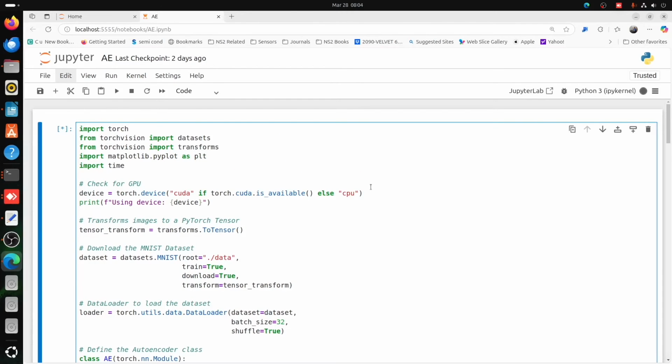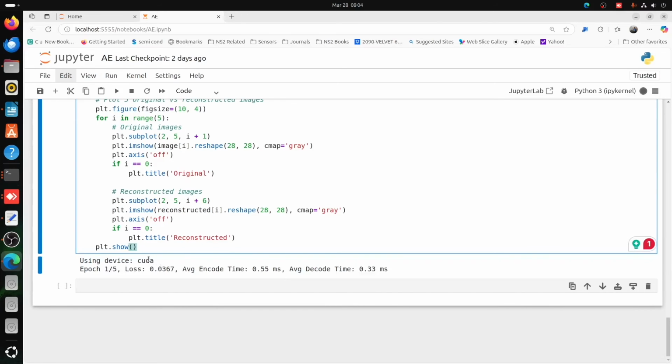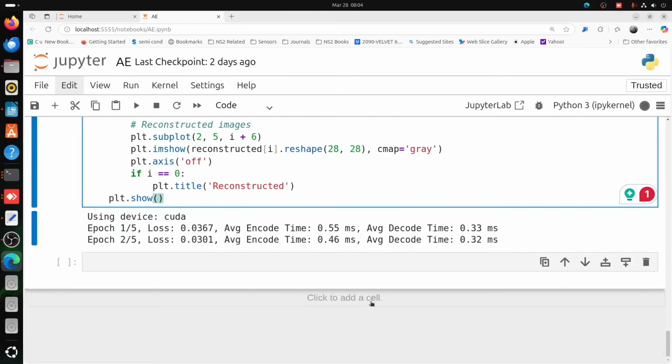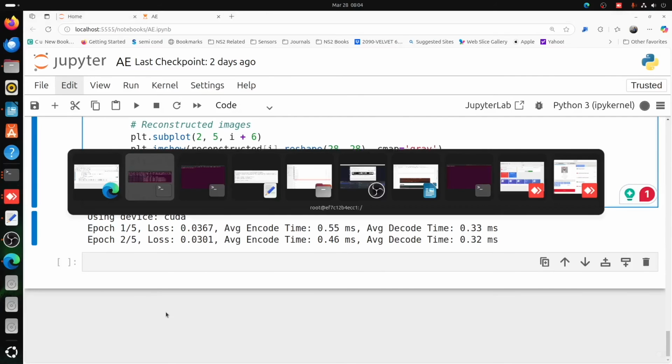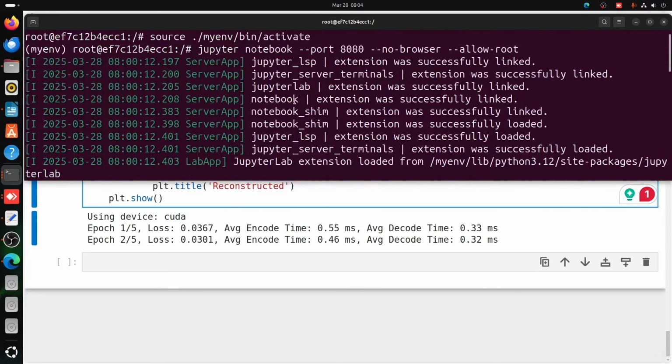Yes, you can see this is import torch. I use the PyTorch library. You can see using device CUDA. So my local machine does not have CUDA, but my remote machine has CUDA. Now we can see this CUDA is running with the number of epochs I gave as 5, and I am printing the average encoding time as well as the decoding time. You know that autoencoders have an encoder as well as a decoder. So what is the encoding time in the first epoch and what is the decoding time in the second epoch? Everything I have just printed over there.